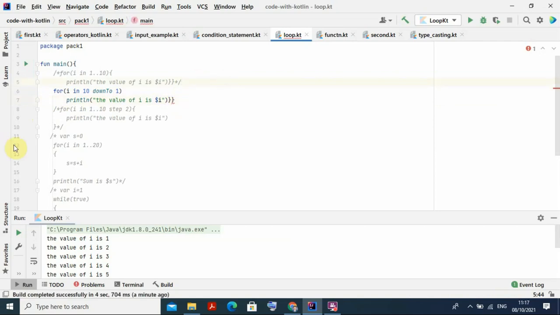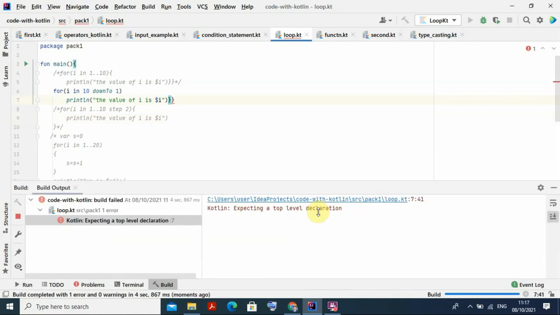Now you can see what I'm doing. I'm doing the reverse one. It is 10 to 1, 10 to 1. Okay. So if I do all the things, then what is the output? Let us run this program and get it here. So 3, 2, 1, 0, and it is showing some error at 7.